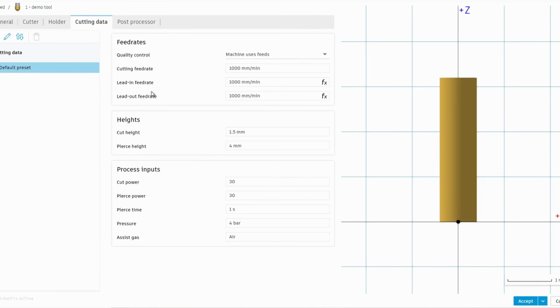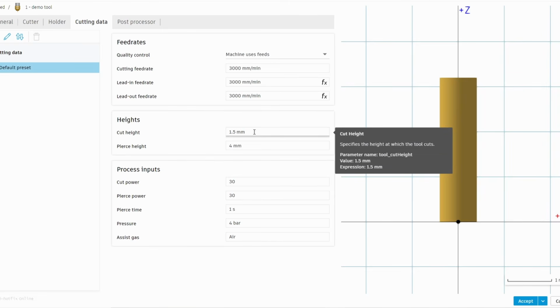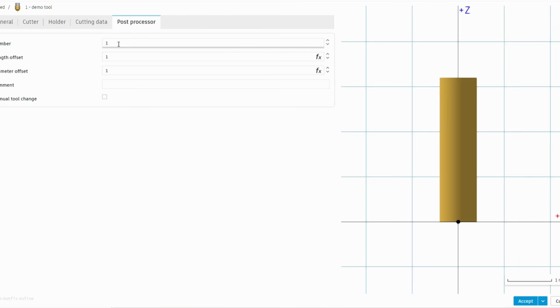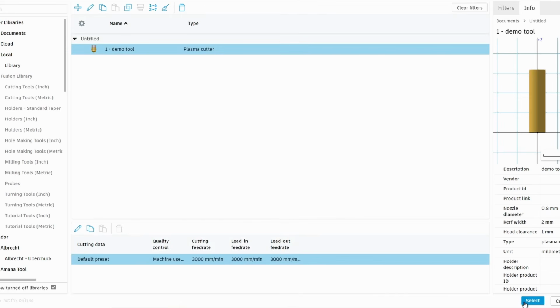The cutting speed, the lead in, the lead out rates are relevant. So let's just say we're going to cut at 3,000 millimeters a minute. Our cut height and our pierce height, they're not actually defined here. They're defined in a later step, but to actually make the tool, Fusion is going to require these. So we're just going to leave all this stuff at default now because it's going to be defined later on in the process. In the post processor, the default information here will also be fine. I'm going to go ahead and accept it, and then I'm going to select this new tool that we made.